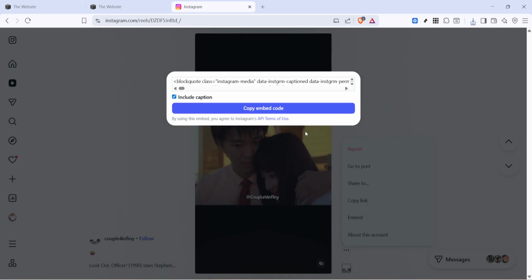Next, click Copy Embed Code. This copies the full code snippet to your clipboard. Make sure you copy the embed code itself because that's what will be pasted into Squarespace in just a moment.